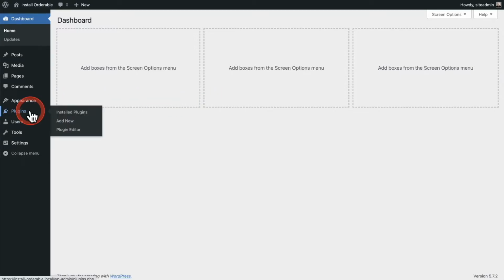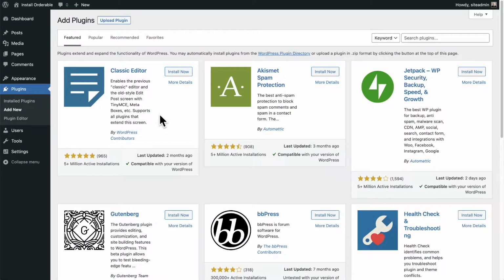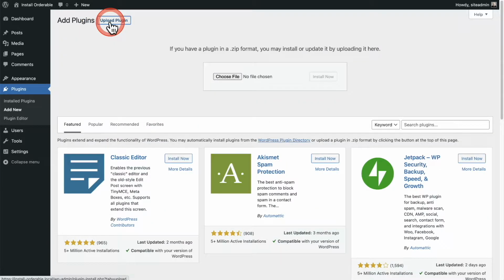So you'll download them from the Orderable website in your members area, and then go to plugins, click on add new, and it's the same process of installing a plugin. I'm sure you've installed a plugin before. You'll click on upload plugin and then install each of them. So I'll do that now.